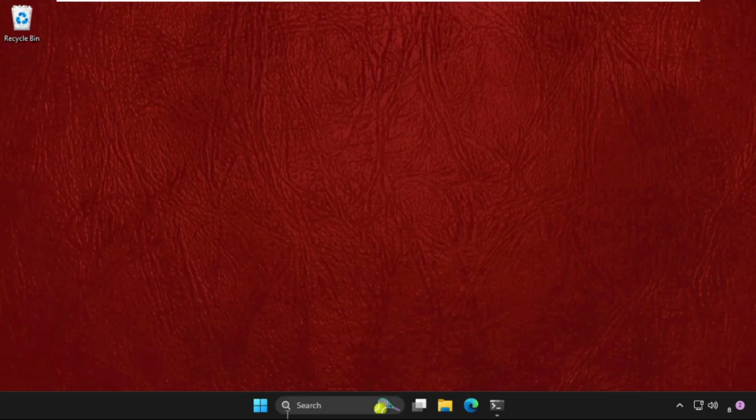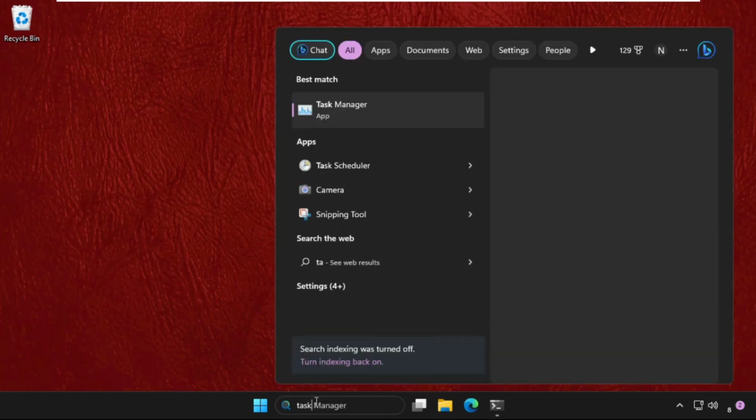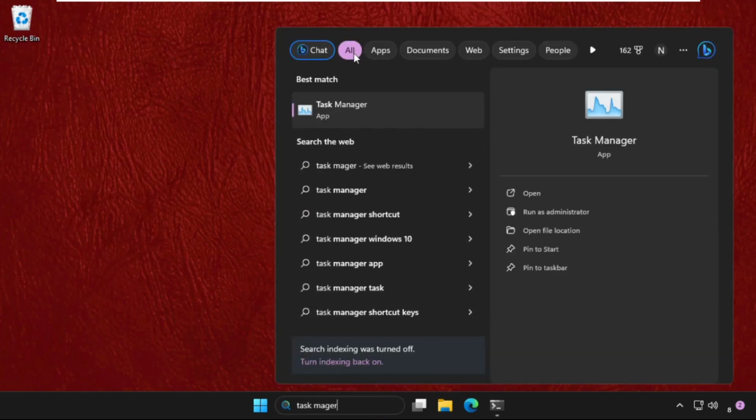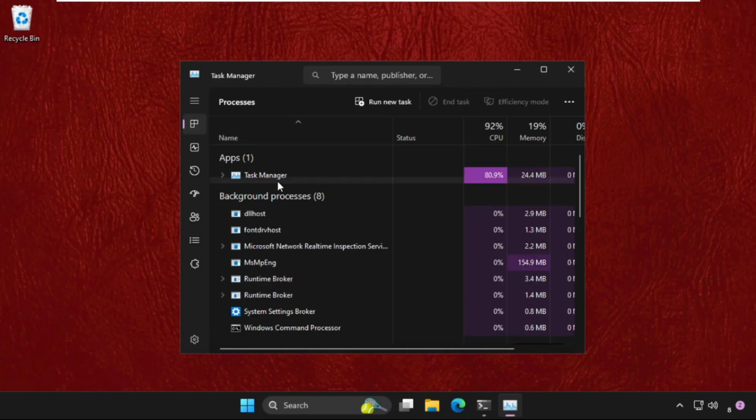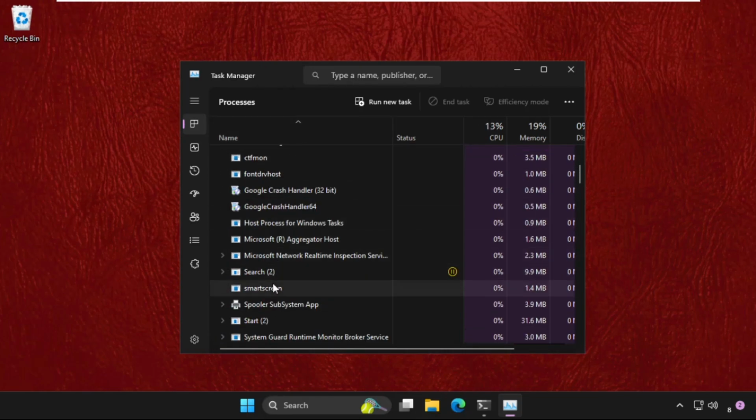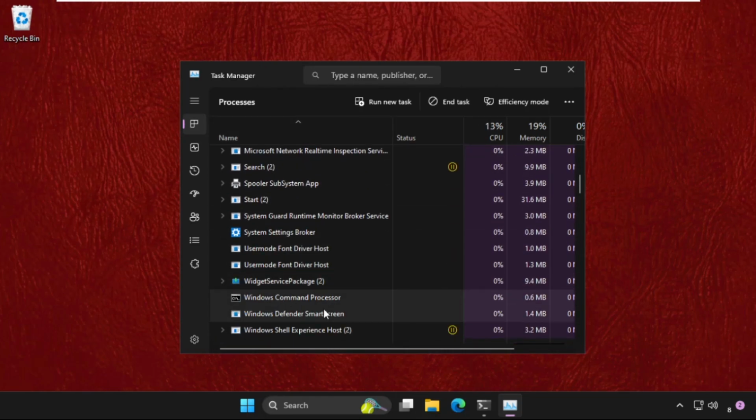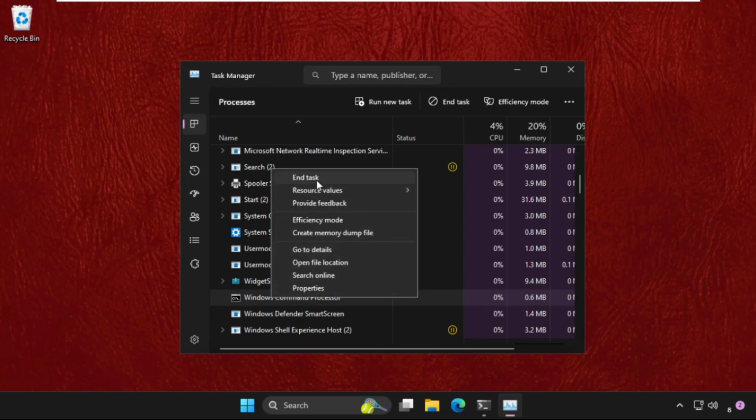In the first step, we need to go to the search bar, type task manager and click here to open it. Once we are here, we need to find the Windows command processor. If it's showing, then right click on it and select end task.